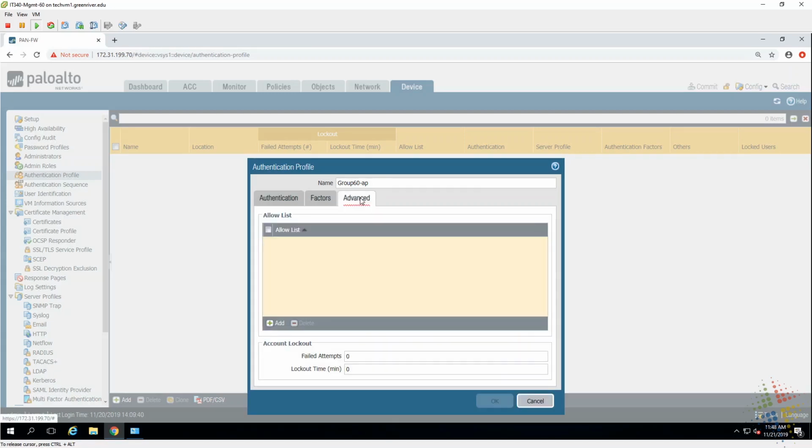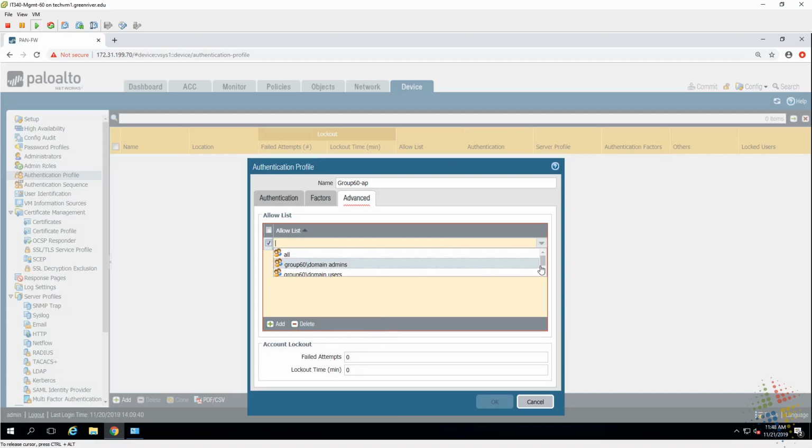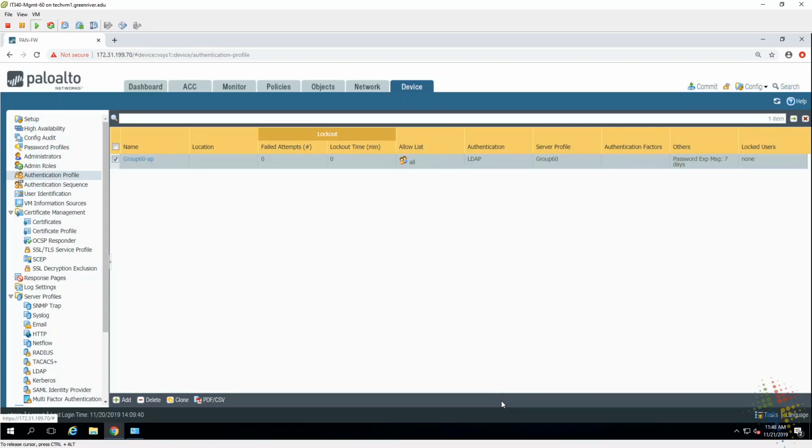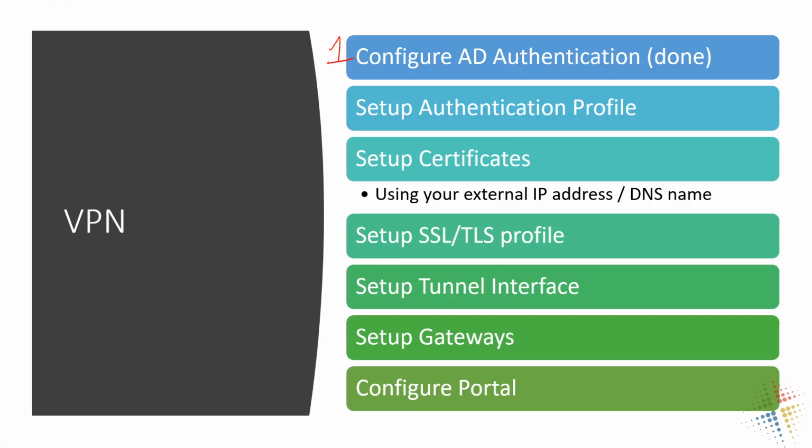And then on the Advanced tab, we specify who we want to be able to authenticate through this, who we want to allow. So I'm going to say Add. And we can see we have some groups already that we've previously allowed through User-ID. I'm just going to say All, so everybody can be able to log into this environment. And then OK, and my authentication profile is set up. Check. The next step is to set up some certificates.